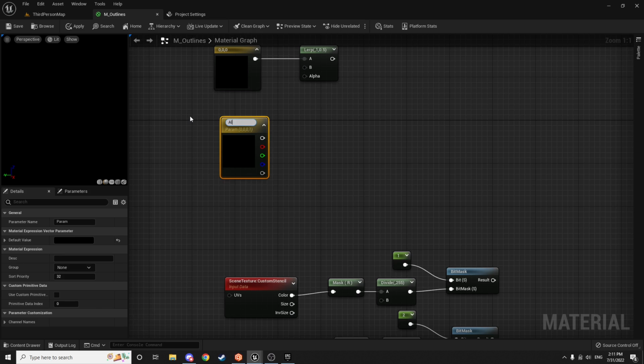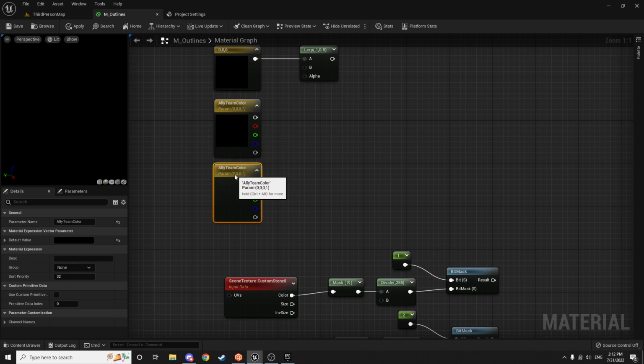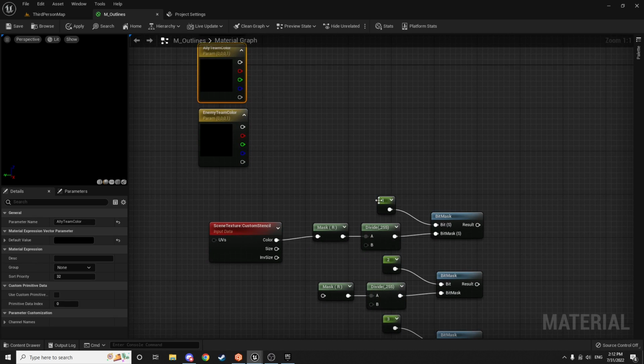So I'm just going to call this the ally team color like I had in my example. And then you can just leave it black because we're going to be overriding it in the material instance. But anyways, you can copy and paste this to create another one, and then call this the enemy team color. So again, these values are going to get tied to these 1, 2, and 3.